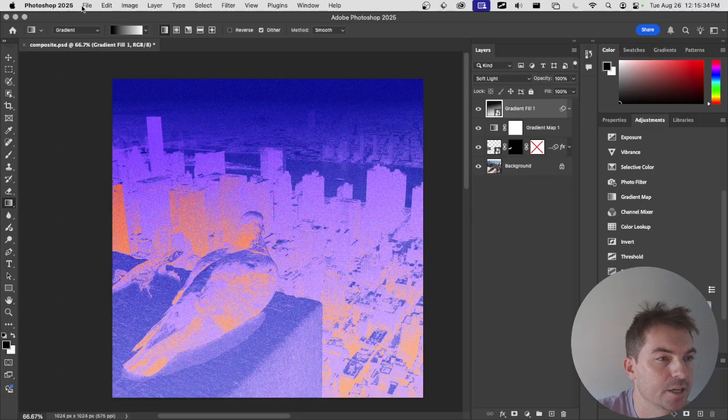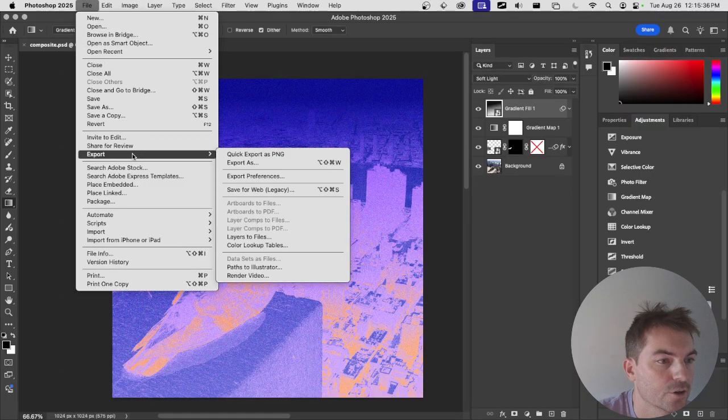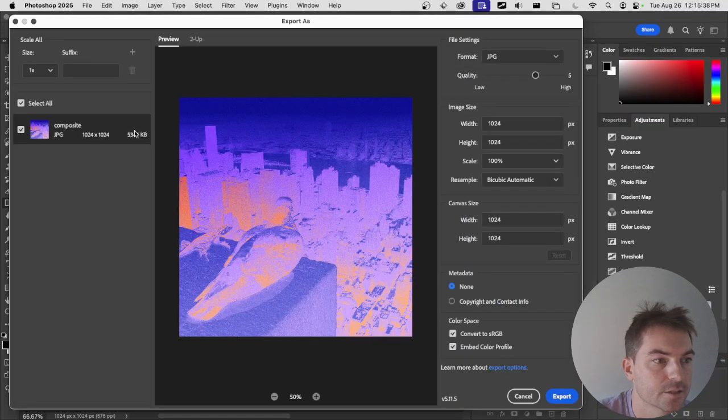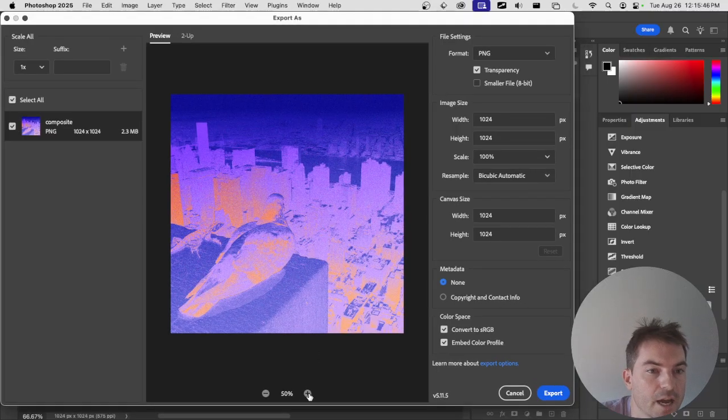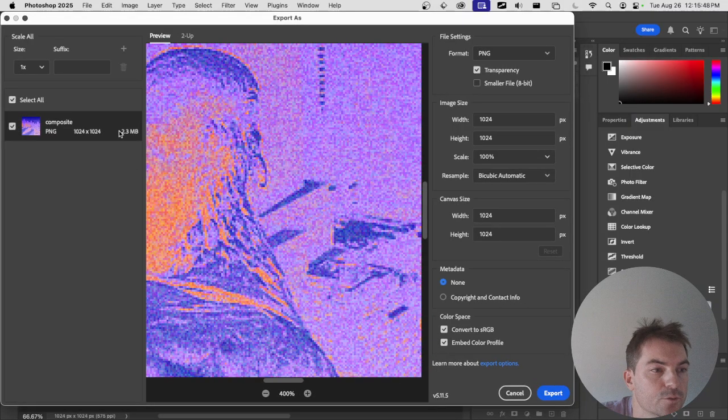And now let's save a PNG for comparison. I'll go to export, export as, and this time let's switch over to PNG. There's no quality meter on the PNG. It just is what it is. It's going to be high quality, but it's also very large. This one is 2.3 megabytes.